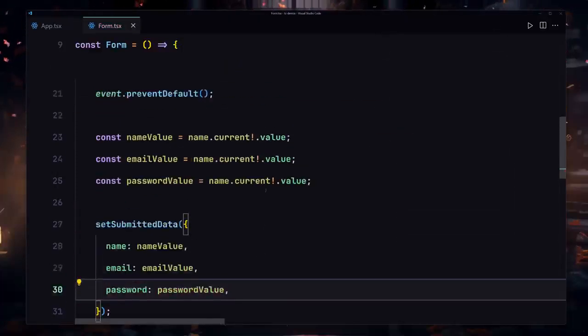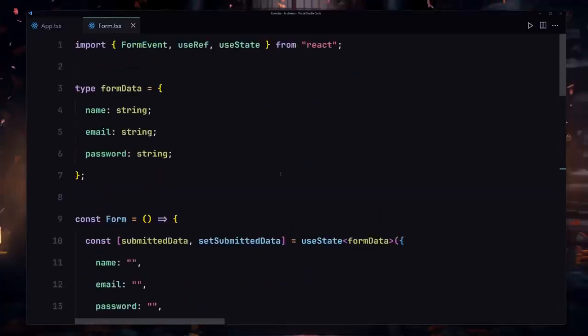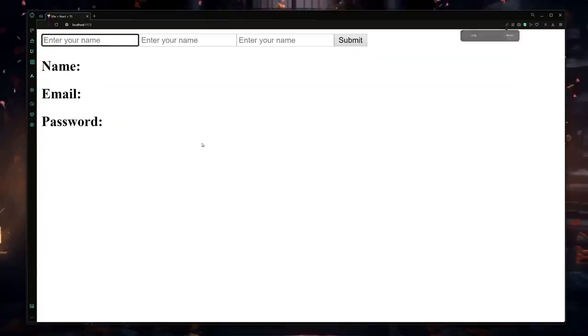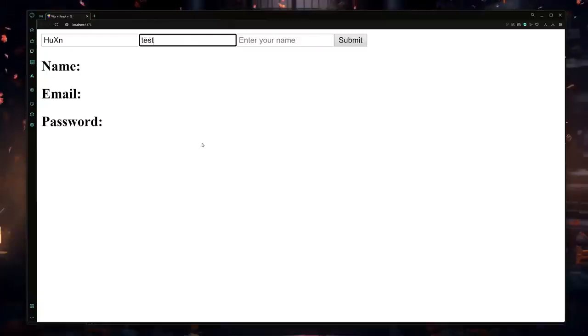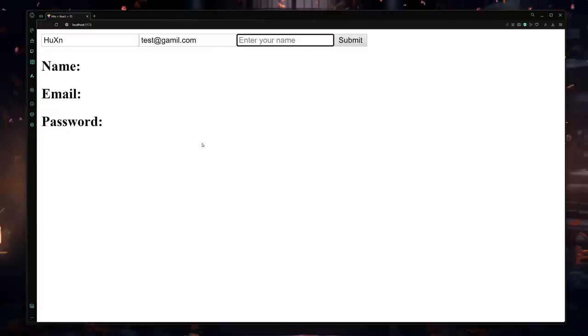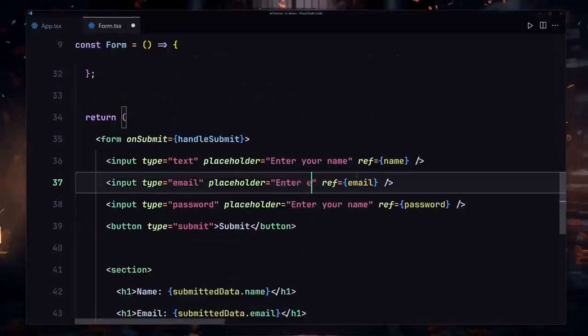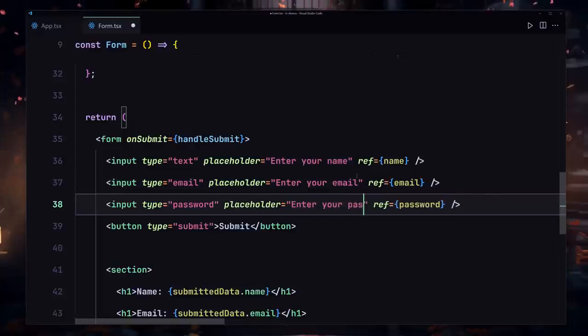So if I save my file, now we no longer have any errors right here, because we successfully provided types for everything. And now here you can see we are getting this UI. So anything I type inside there, for instance, if I specify my name of Hussein, and my email will be test@gmail.com, and what is that? Password. Enter your email, and enter your password. There we go.